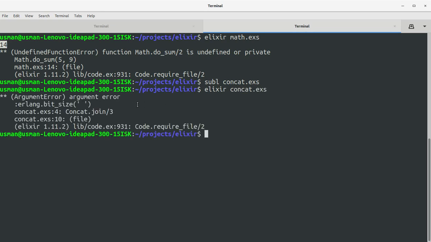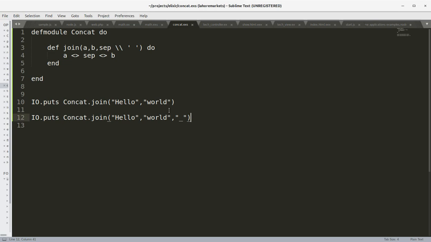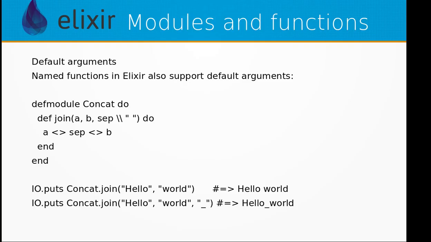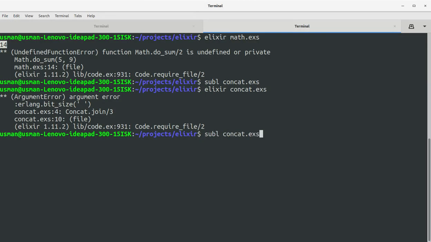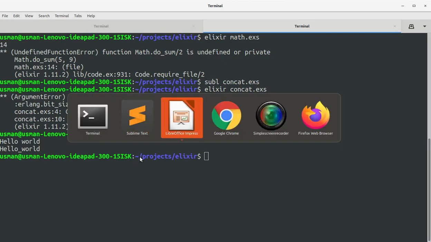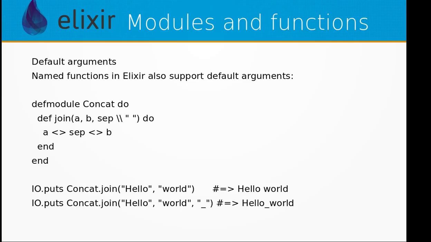Okay, we got an argument error running bit size. Let's go back to our code. This should be double quotes, because in Elixir you need to be careful between single quotes and double quotes. They are different and they are treated differently. Now you have the hello world string and the hello underscore world string. So our concat module works just fine.